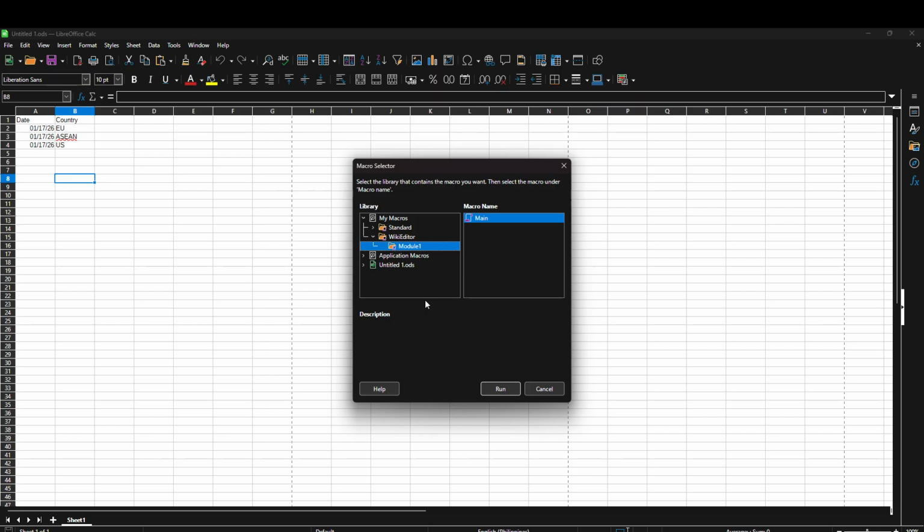Expand the library that contains the macro you want. Inside each library are modules, which are like folders that group related macros together. Click the module that holds your macro to reveal the list of individual macros on the right side of the dialog. If you're unsure which one to choose, look for clear names you or the creator used, and consider keeping a short reference list of what each macro does. Select the macro you want to run.